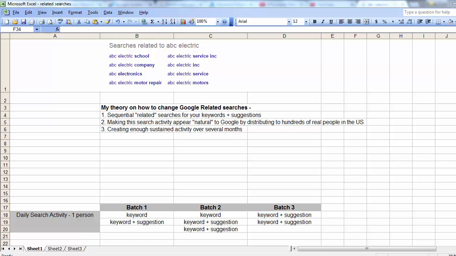Hi there, my name is Mike Munter, and I just wanted to share my theory on how to change Google-related searches, which you probably know appear at the bottom of search results for a keyword when you perform a search in Google. In this screenshot, I have Googled ABC Electric as an example, and you can see that at the bottom, these 8 suggestions appear as related searches.